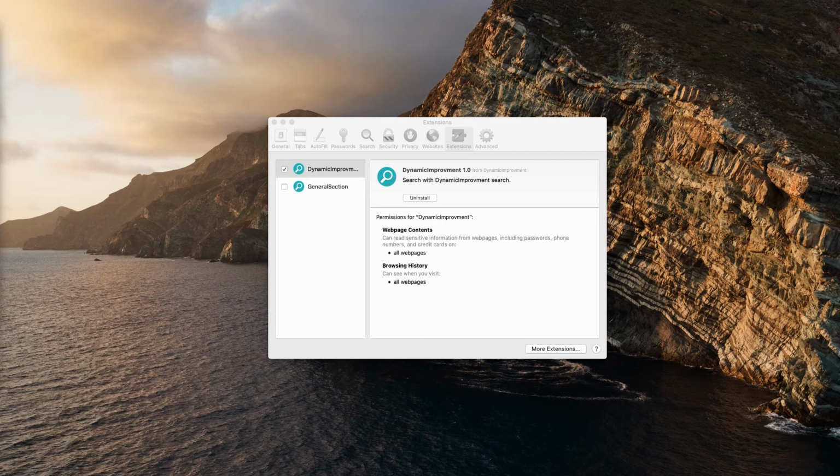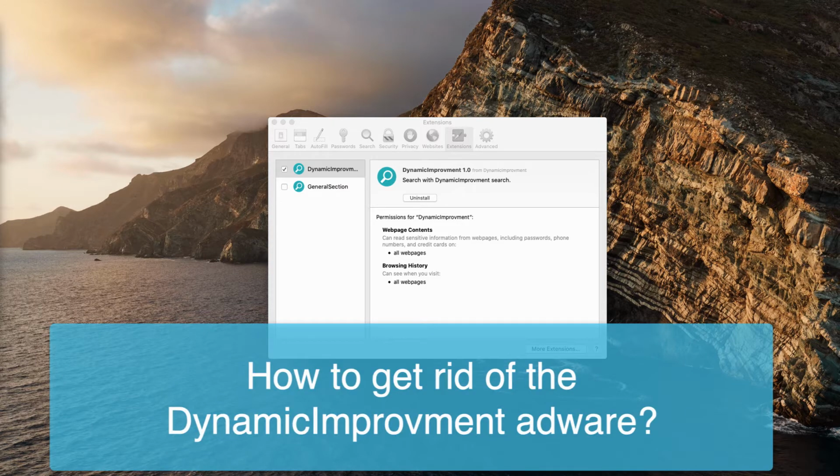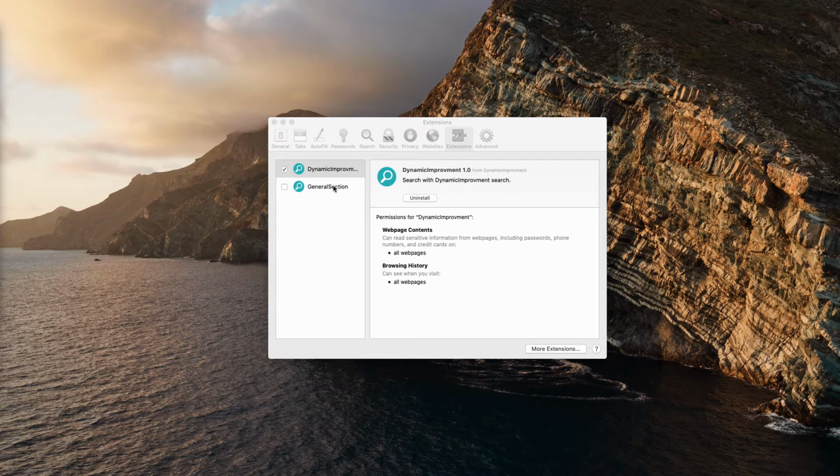Ladies and gentlemen, this video will help you to get rid of the adware called Dynamic Improvement. Dynamic Improvement is an adware-type application that only attacks Mac computers. It targets popular browsers, Google Chrome and Firefox, but mainly the attack is directed at Safari browsers.